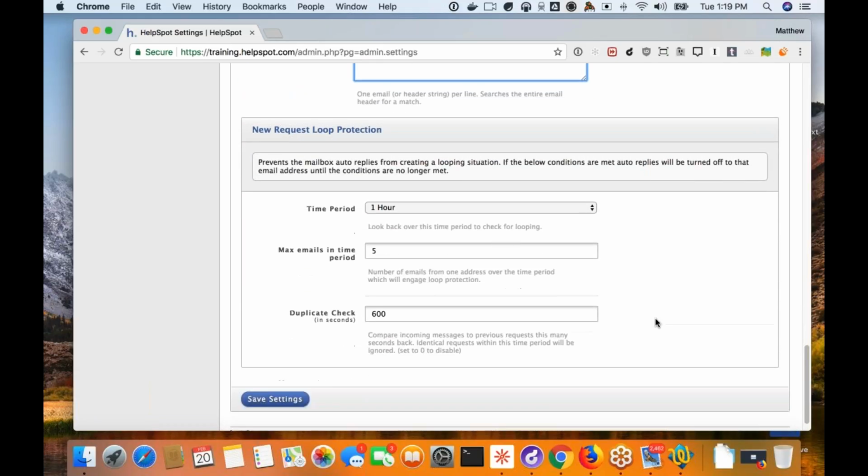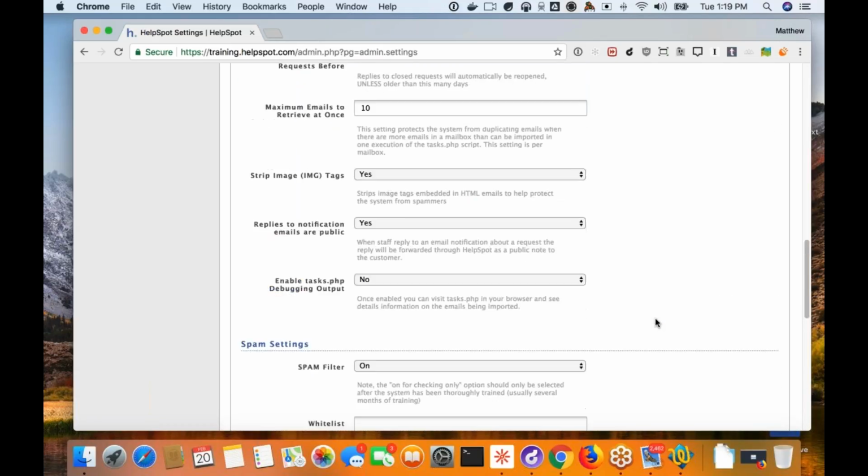And then we have a bunch of other spam and loop protection settings here. Like I said, we aren't going to cover all of those today. If you have any questions about these specific settings, feel free to let me know in the questions area, and I can go ahead and answer those.